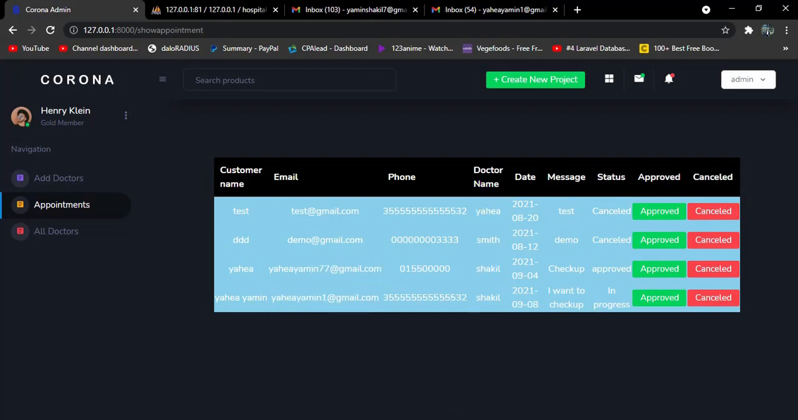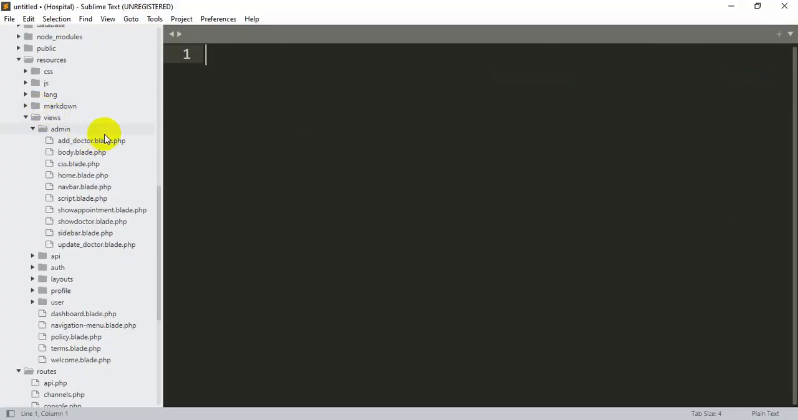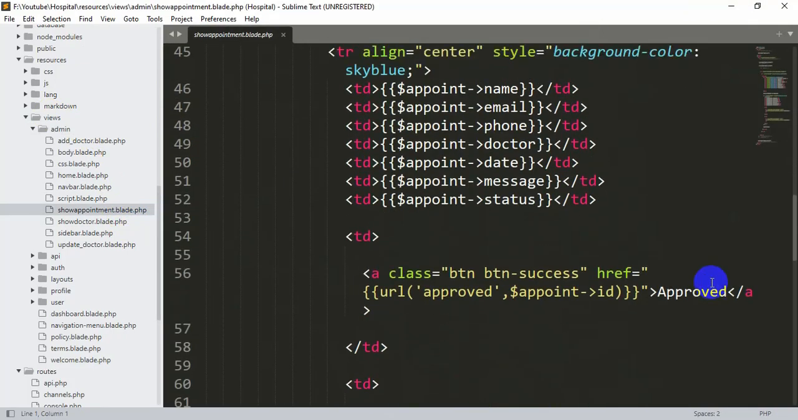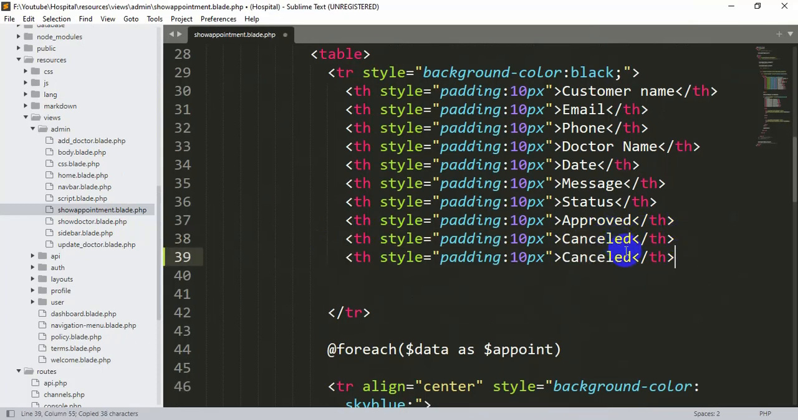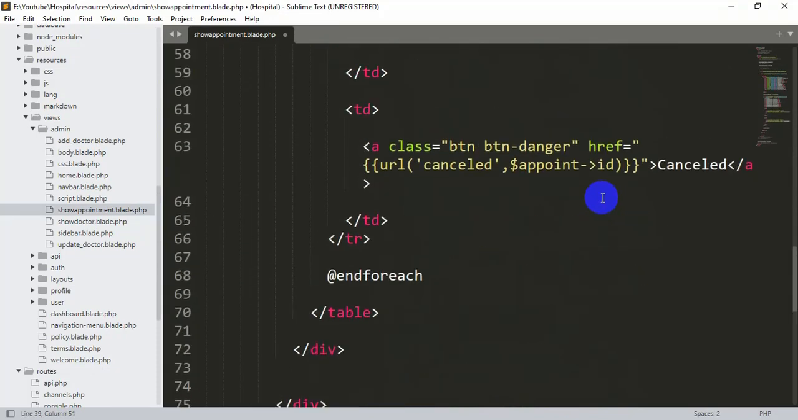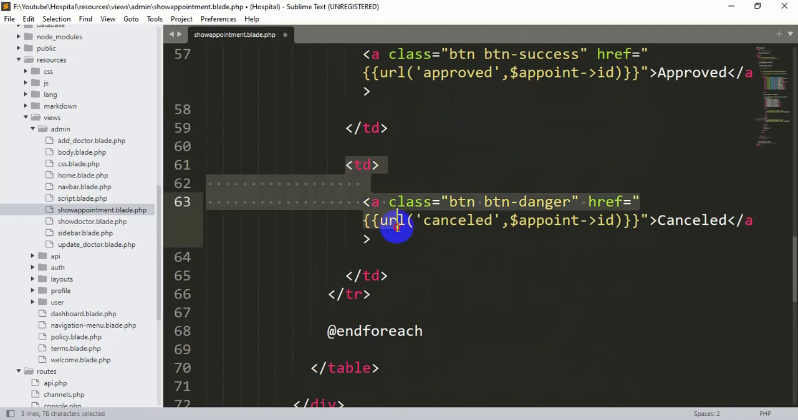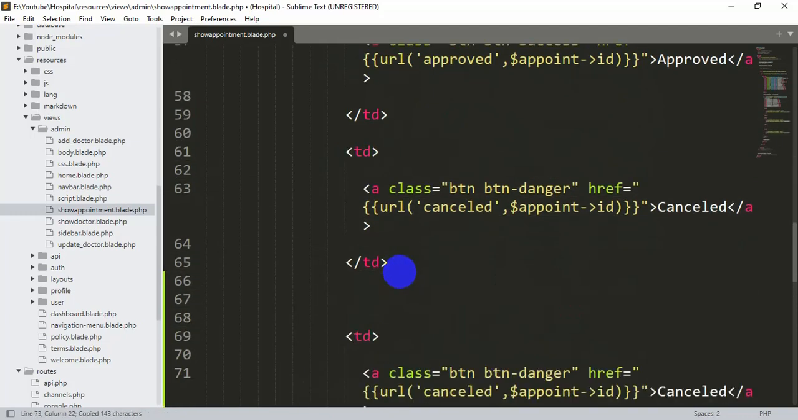So for it we directly need to go to views, then admin, then show appointment.blade.php, and if we go down here you can see the approve and cancel columns. Let me copy this table header, Ctrl C, and paste it over here, and here I am going to say send mail. Then we'll go down and you can see a td. Let me copy this td, Ctrl C, and paste over here.